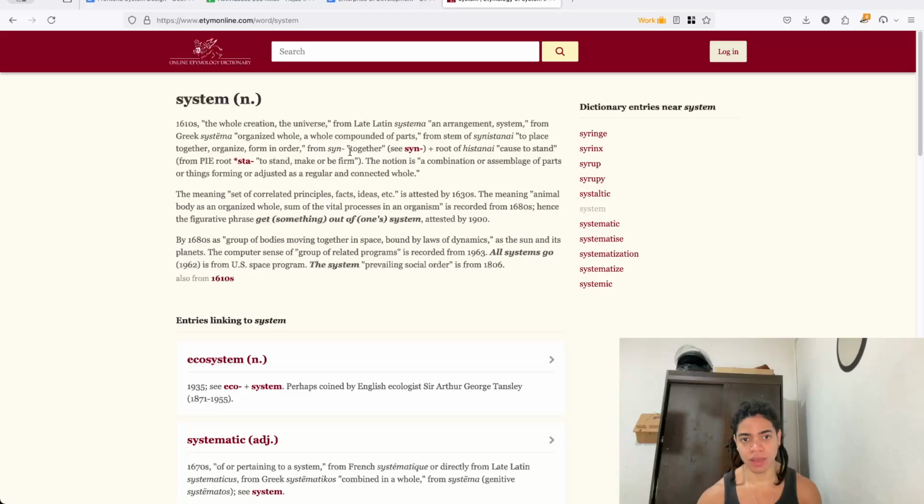From syn, from cis, together, that's interesting. Syn together, root from histanai, cause to stand, from the root to stand, to make or be firm. The notion is a combination, exactly, because all of these are notions. This is not certainty. It's just a notion that we want to describe and transfer to others as this word: a combination or assemblage of parts or things forming or adjusted as a regular and connected whole, right? It's this combination of assembling parts that connect to form a whole.